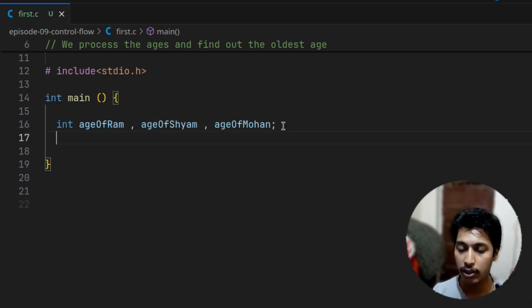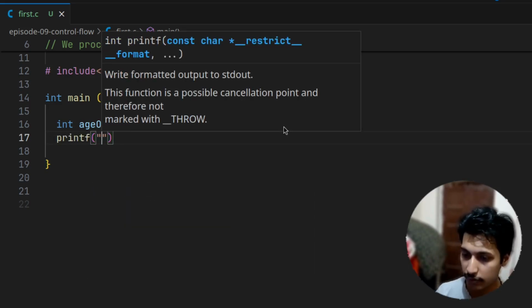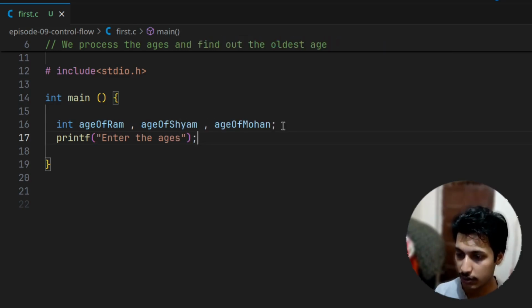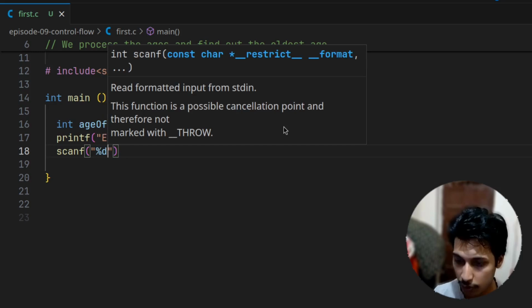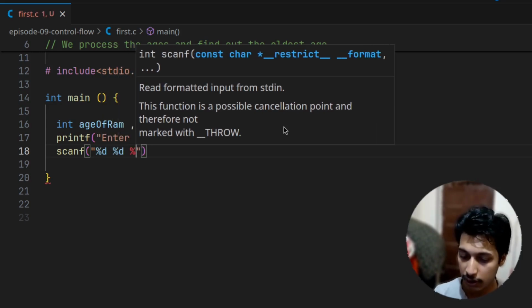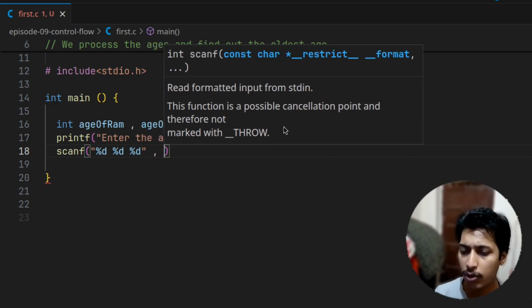Good. And we can print a statement on the terminal so the user can easily identify what to do. At this time I can give the input to the computer. So printf, enter the ages, and on the next line we take the input from the user, %d, %d and %d. Why do we use %d and not %f? Because we all know that ages are integers, and the format specifier for an integer is %d.